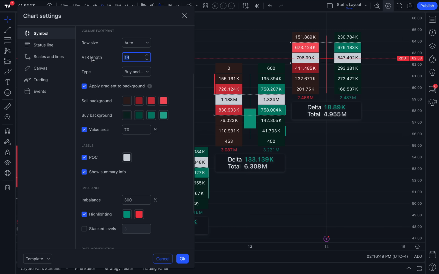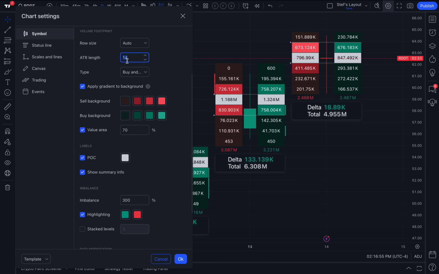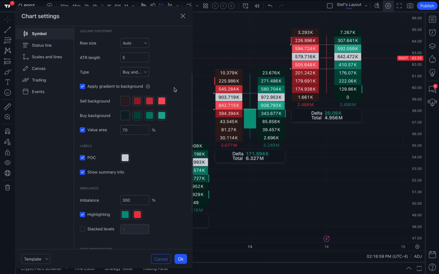This is average true range of the last 14 periods. We're on a daily chart, so it's the last 14 days. But if we wanted to see if maybe just the last 5 days changed the data, and look at that, it sure did, then we're just using the last 5 days to automatically show how many rows we should see.